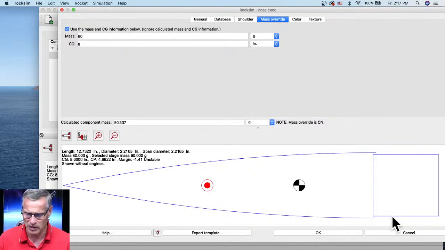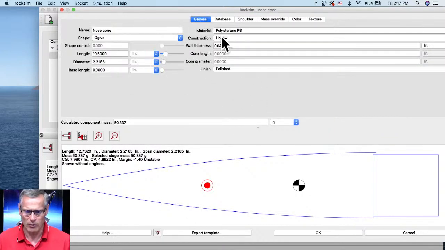The second way, let me cancel from here. Oops, I just want to uncheck here. The second way is to do it on the general tab. So say I measured this nose cone again and it's 60 grams. So how do I adjust this nose cone so it's 60 grams? And right now it's saying the CG is at 7.99 inches. So I was pretty close at balancing.